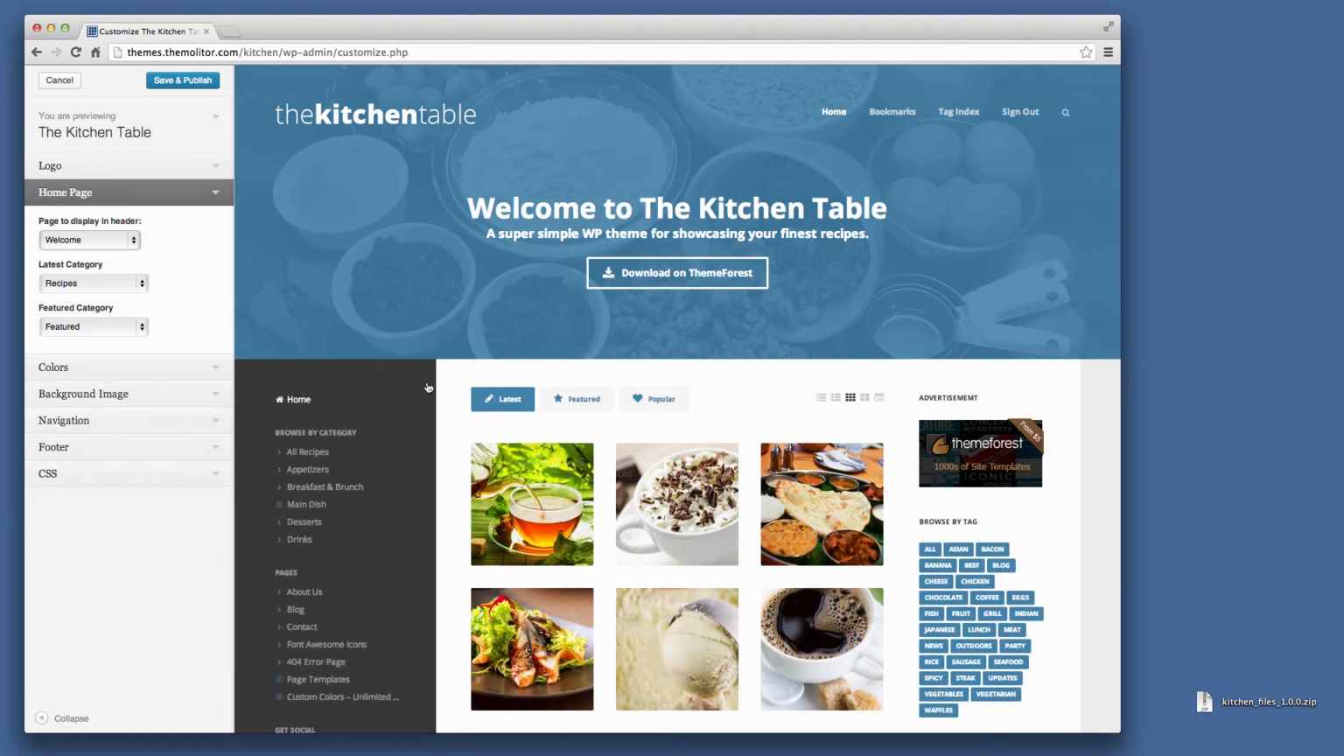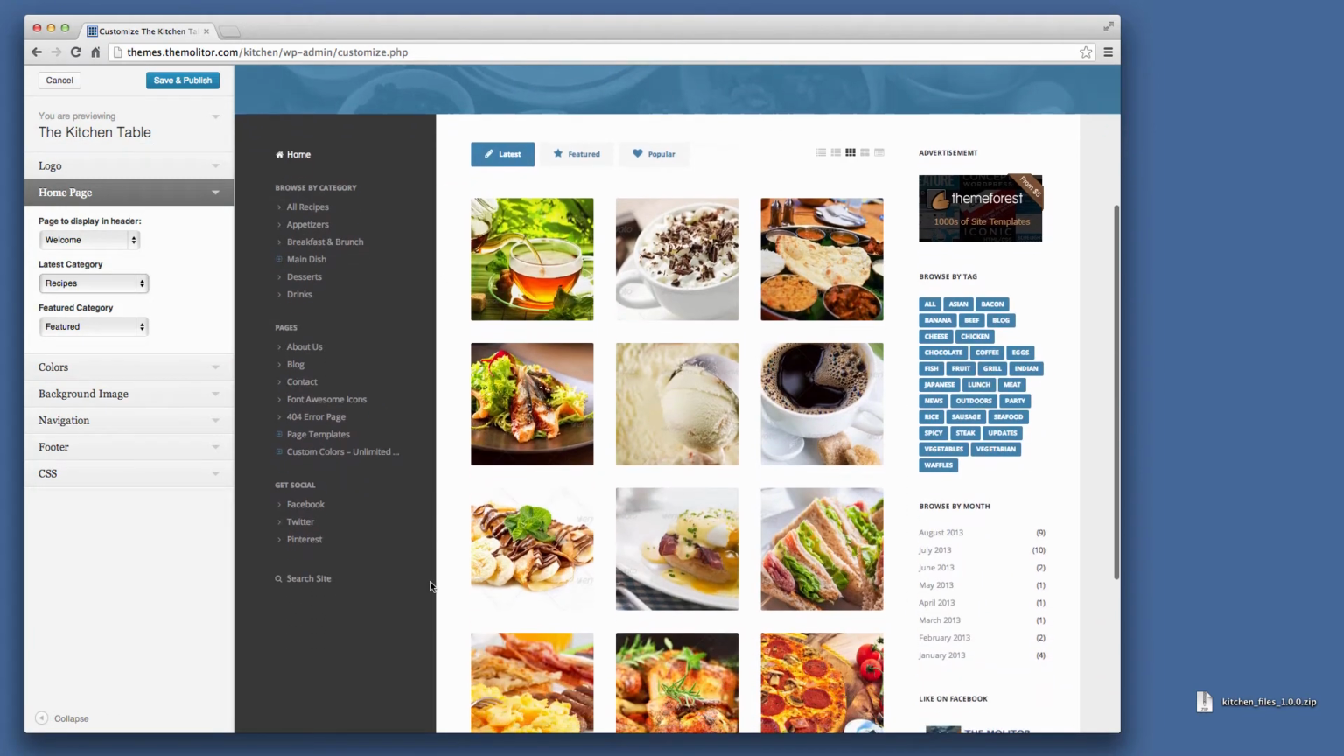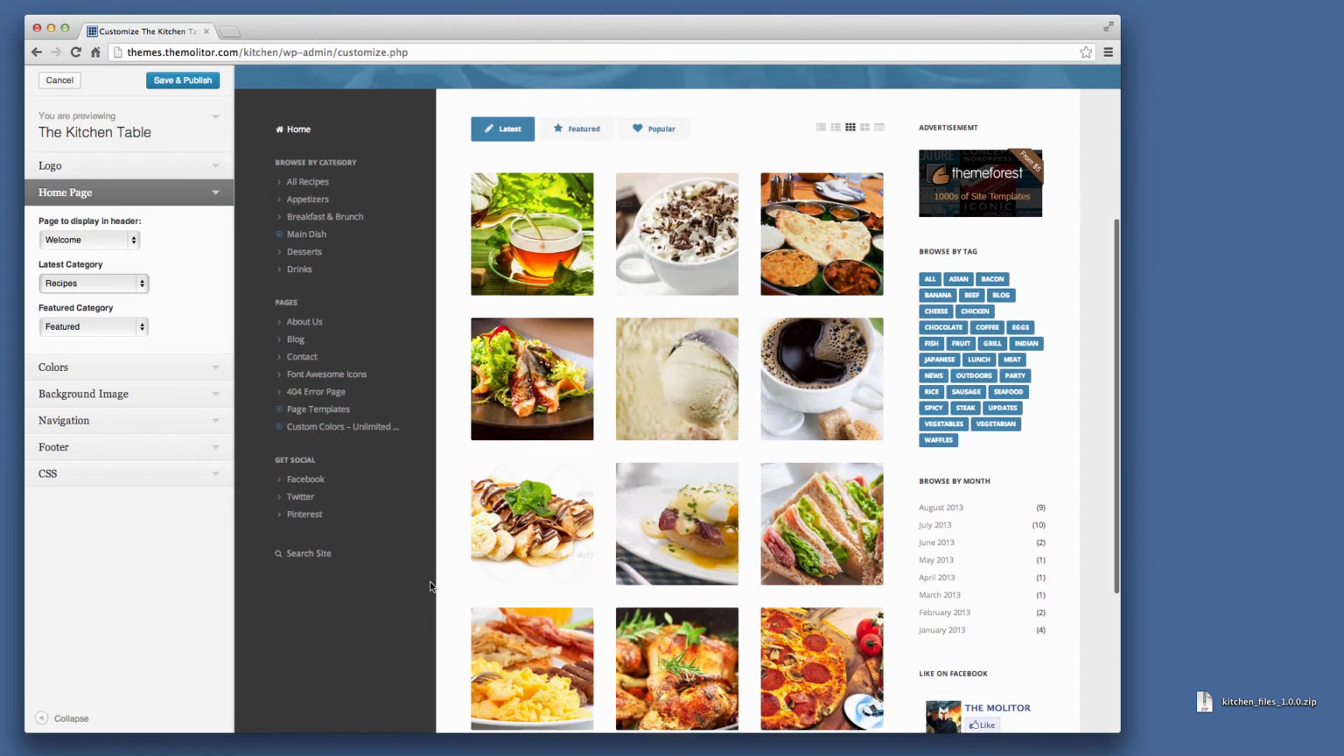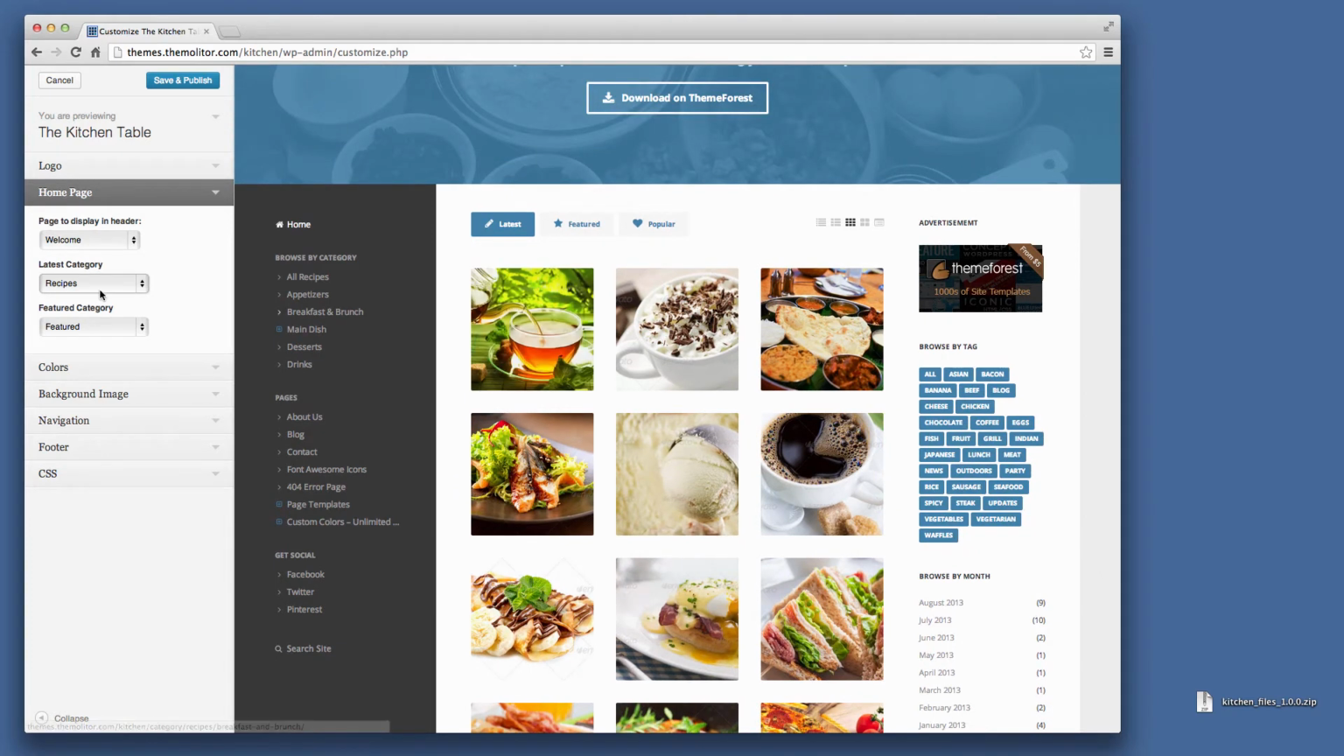The latest categories tab is controlled right here. I have recipes selected. If it's blank, it'll just dump all of your posts. So if you don't want to filter them just by recipe, if you want to show everything, including maybe your blog, just leave that blank and it'll show everything. The featured category tab is optional, but you can control that there.